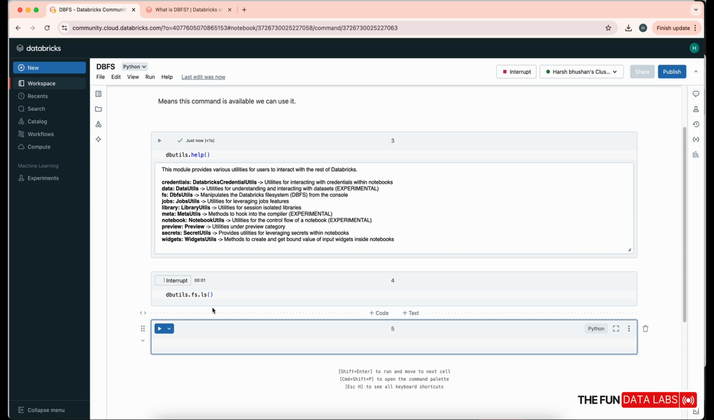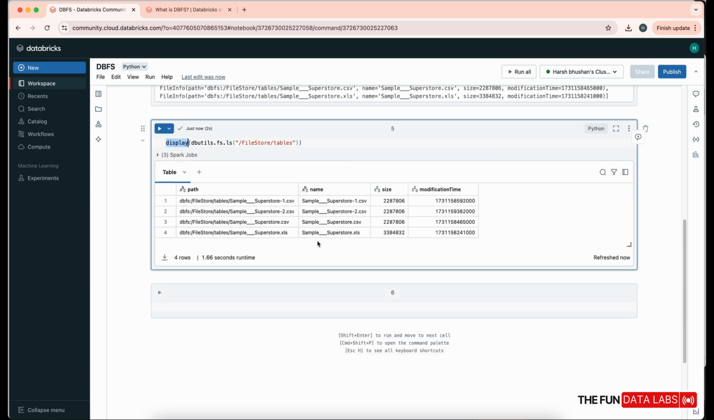Here are the many utilities or functions, like we have ls, which provides a list of files and directories in our file system. As you can see, we do not have a good format to show the result from the ls command. But what I can do here is provide display in front of this particular command, and now it will be shown in table format so that we can view it in a table. As you can see here, this is the path, name, size, modification time.